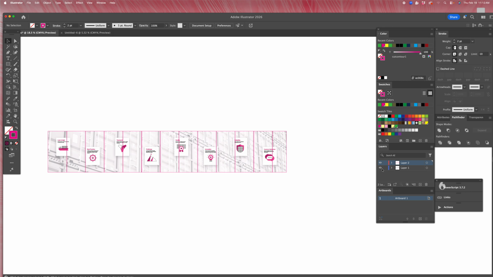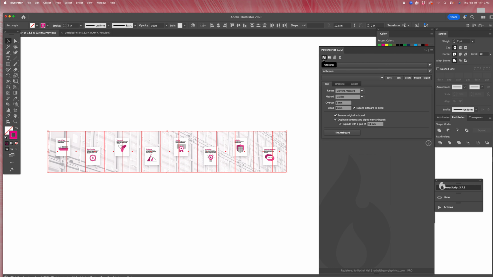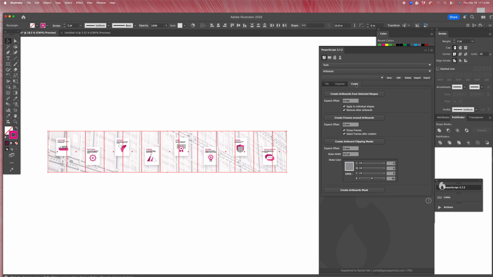Okay, I'm going to make these strokes big just so you can see them. Okay, now we're going to select all the magenta. I'm going to leave the bottom layer locked for now. Go back to your Power Scripts and again into your Artboard tab. Then click on the Create tab. Same thing, 0 offset. You want these 2 checked off, and then you're going to click on Create.